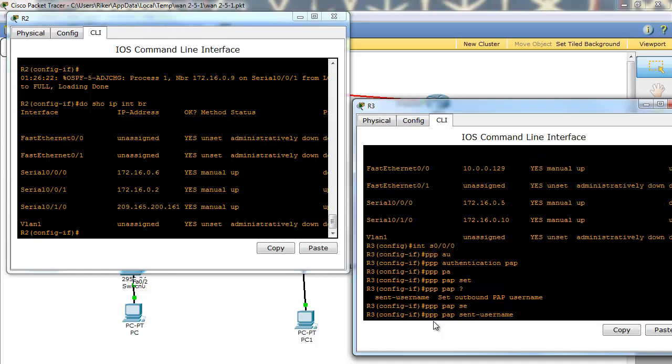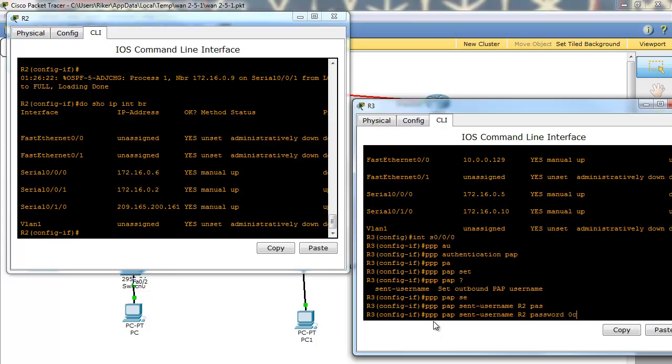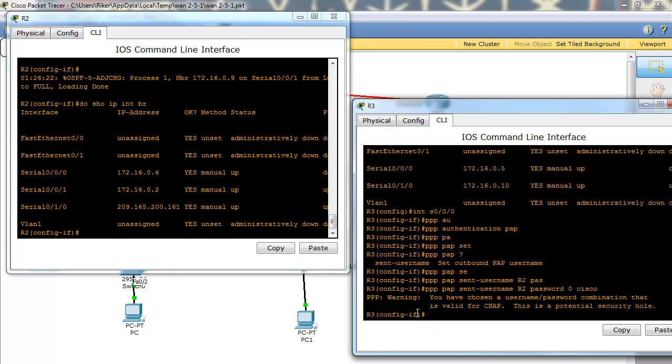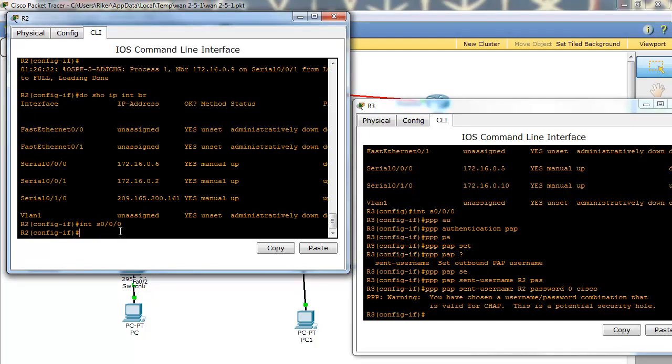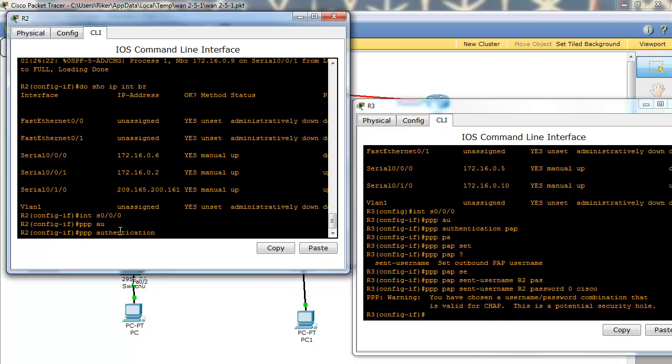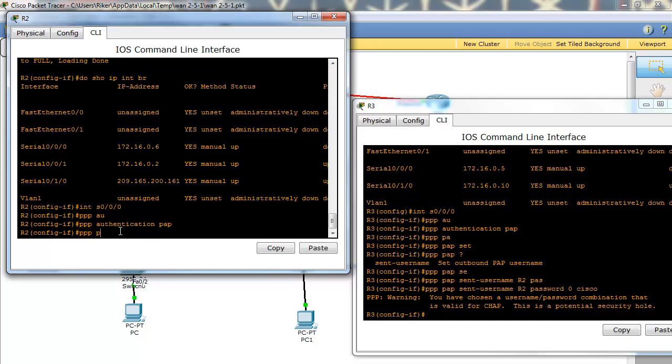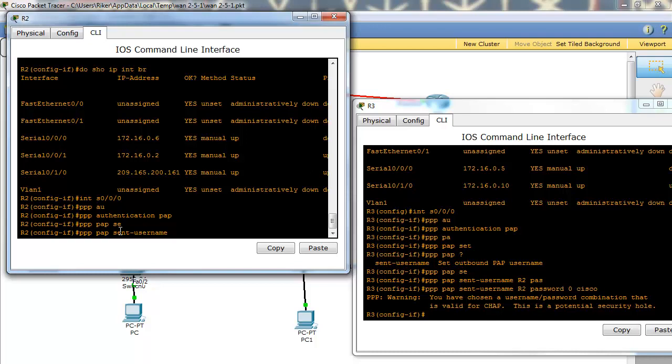Set user R2 pass 0 Cisco. Then we're going to go to interface 00/0/0 and type in PPP authentication PAP, PPP PAP sent user R3 pass 0 Cisco.